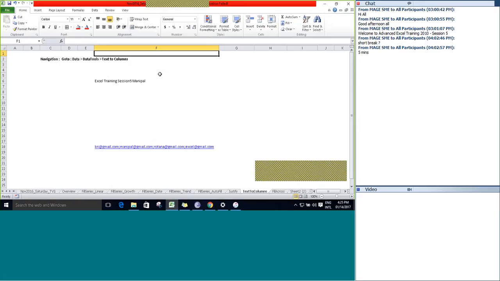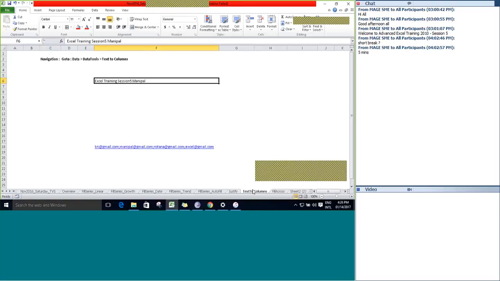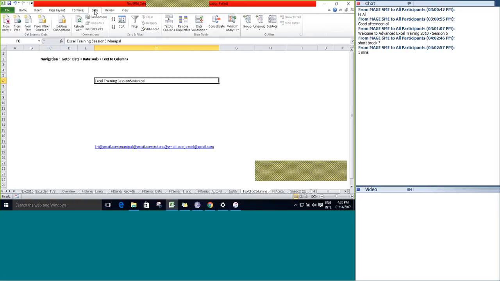So here we are going to discuss how to split a single string into multiple strings based on different criteria. The concept is going to be text to columns. Here I have given you the navigation. Go to the Data command tab, under the Data Tools command set. You can see something called Text to Columns.